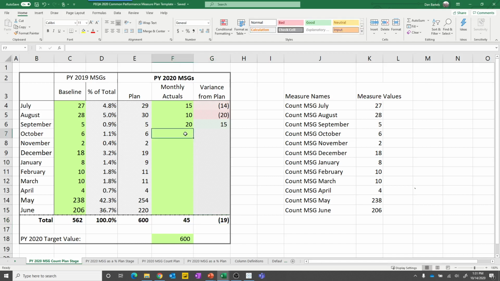Maybe we start having weekly meetings with our field managers, and we're tracking very closely those cases or participants that we expect to earn measurable skill gains, and are really on top of our day-to-day operations. And in having those weekly meetings, we start to notice an increase in our performance. And so let's say we earn 10 measurable skill gains in October, which is 4 above our plan. We're still down, but now we're starting to see a better performance in relation to our plan.